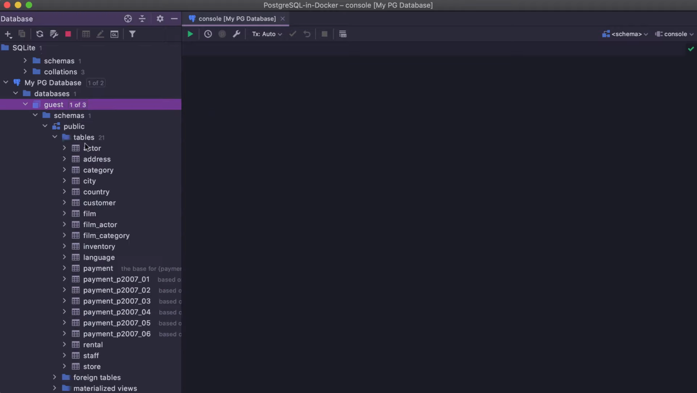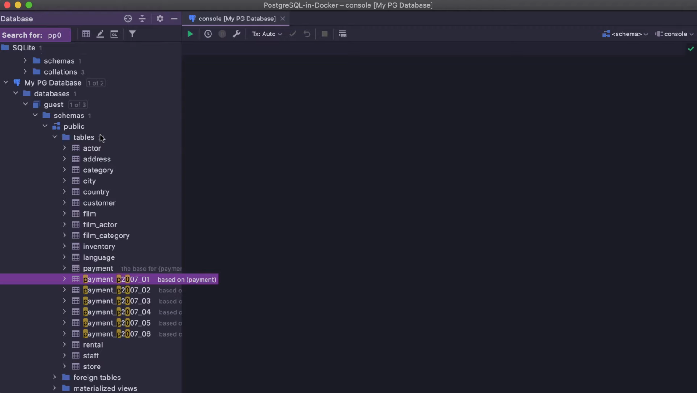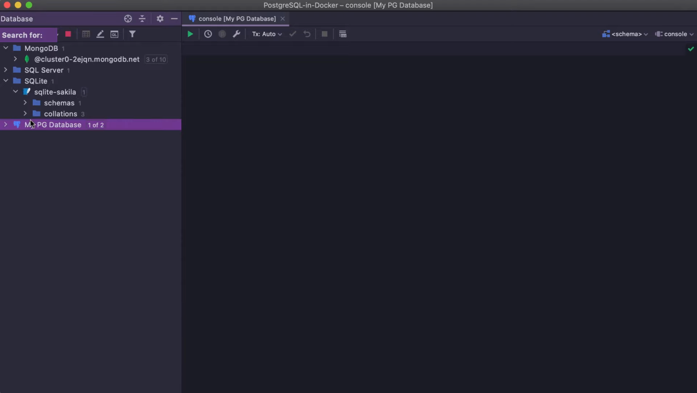There's also a speed search, which will help you find the object you need. For example, when I type PAY, I see the tables that begin with these three letters. But I can also use abbreviations. For example, if I type PPO1, DataGrip will treat this as an abbreviation and locate the corresponding table. It is important to keep in mind that a matching database object will only be highlighted if its node is already open. To keep your data sources organized, it's a good practice to put them into groups.